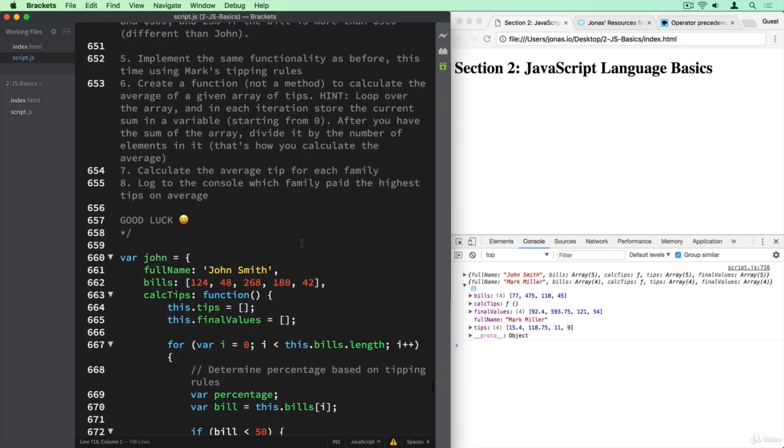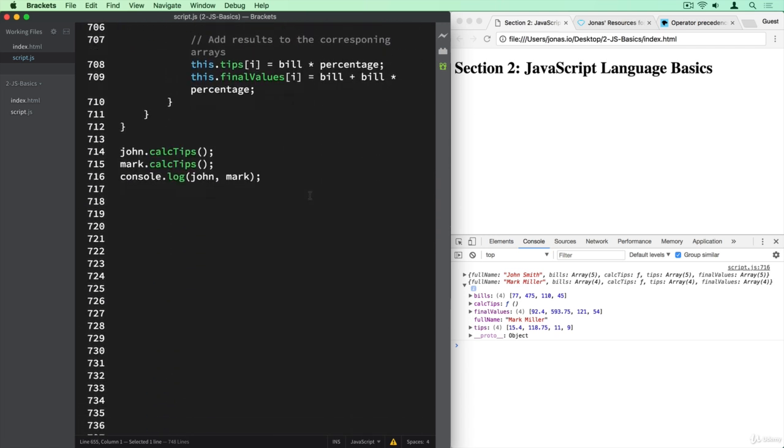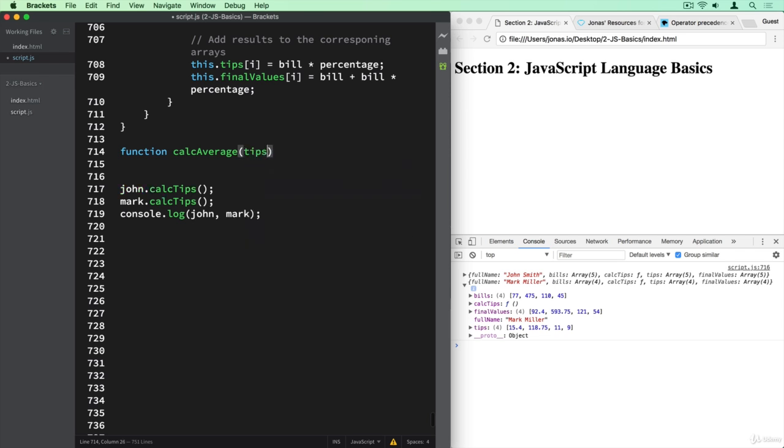And it is to create a function to calculate the average of a given array of tips. And then, of course, calculate the average for each family using that calculator, so that finally we can log to the console which of the families paid on average the highest tips. All right, so let's create that function. And I'm going to do it here after this object. So function calc average. And it's going to receive a tips array.